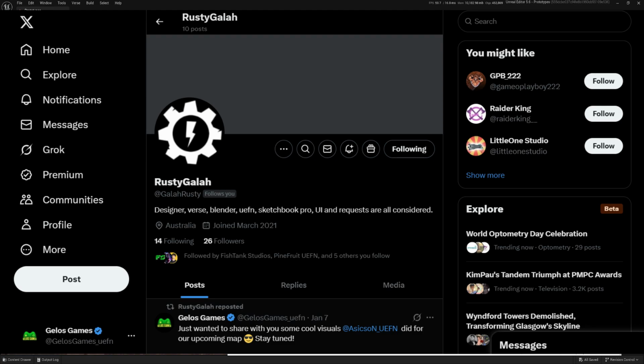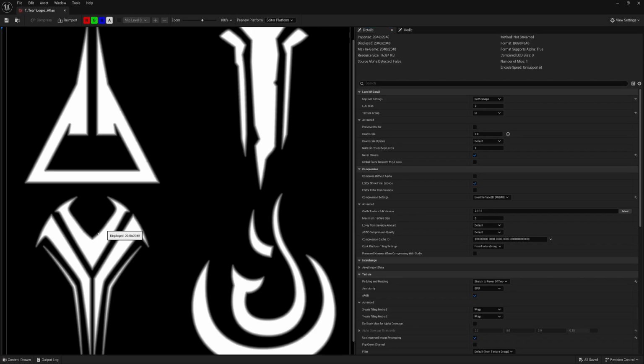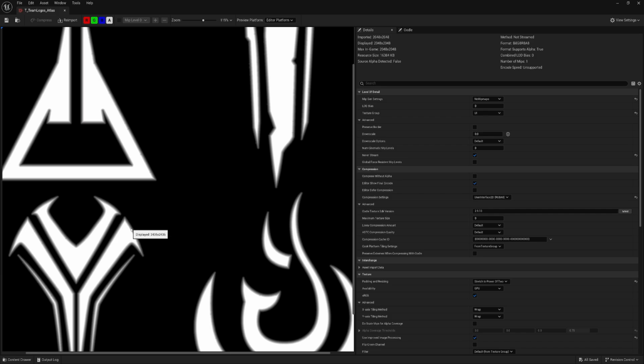And I would like to mention that most of the UI images are created by talented artist Rustigala, and the team logos I took from our Fortnite GG website. And now let's begin.